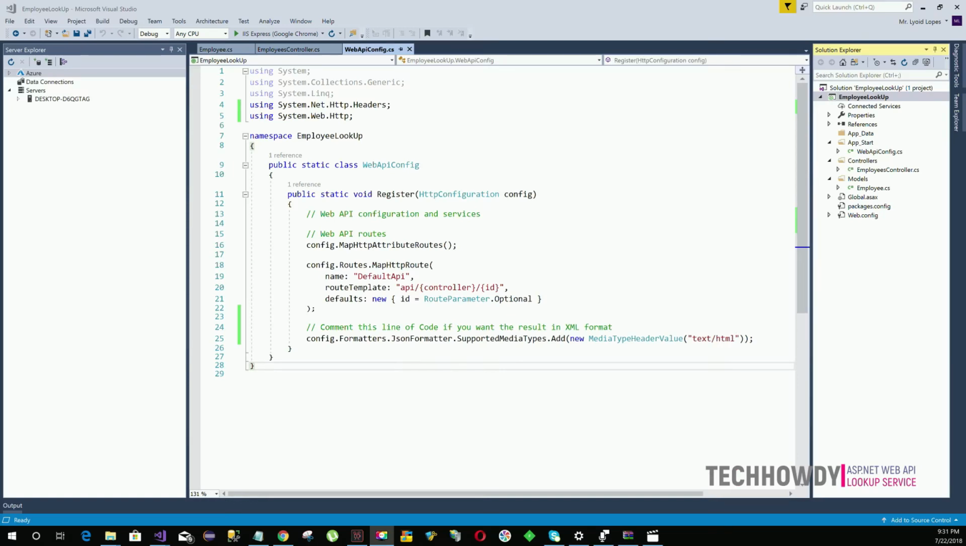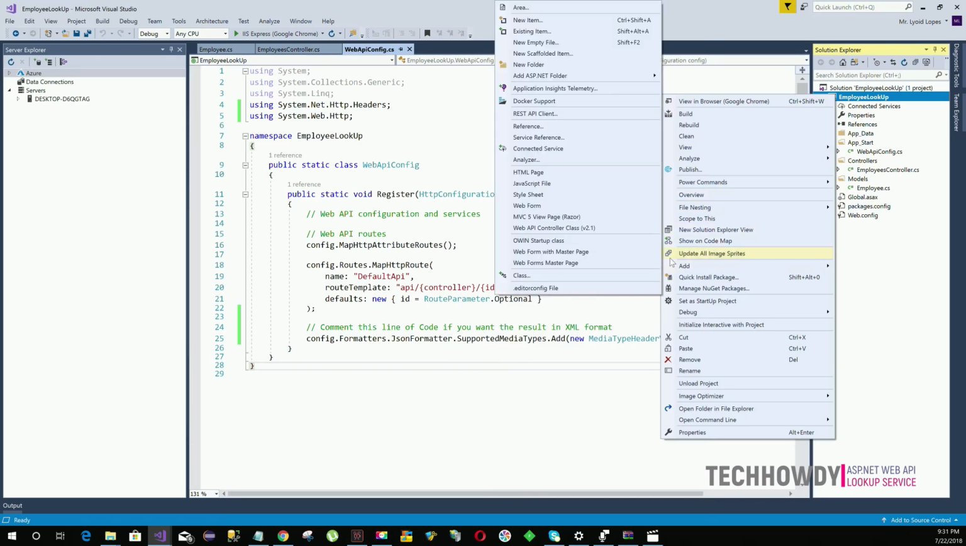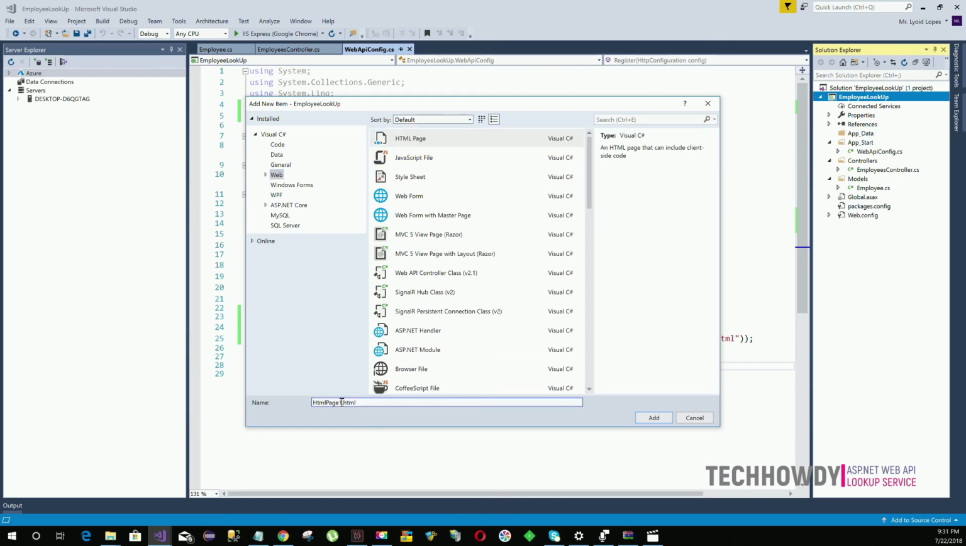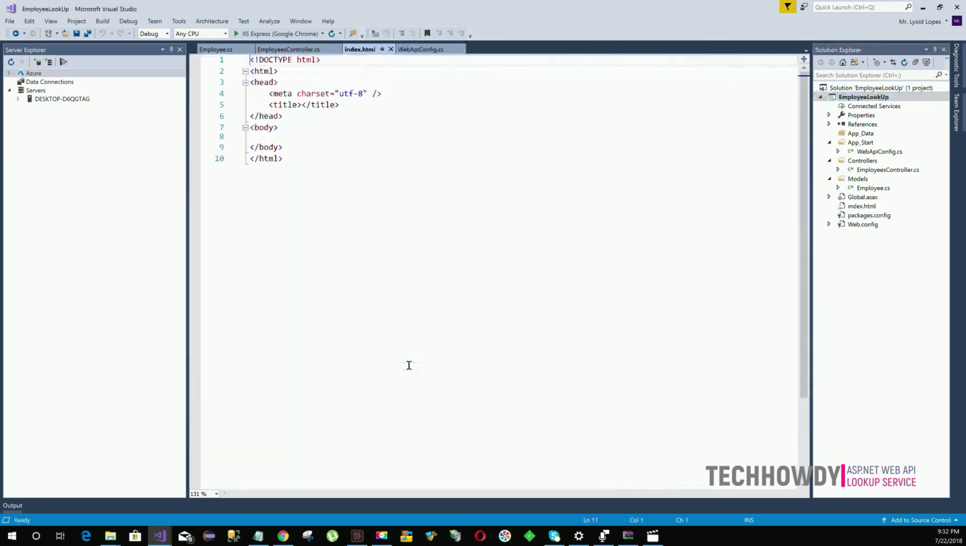To do this, first of all, right click on your project and add a new item. Go to Web and select HTML page. You can name your page as index.html. Click Add. Now you have an HTML page created by Visual Studio.